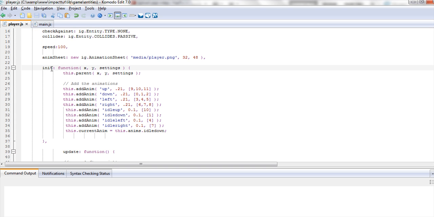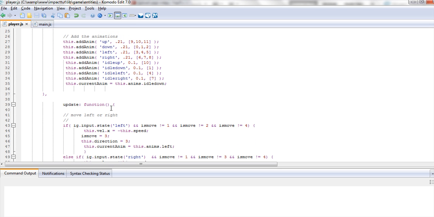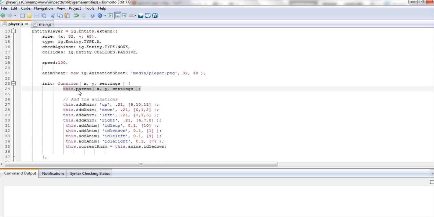This runs whenever the entity is first built. This.parent is quite important. If you ever come into a problem where this code is not running, especially with your update code, it's probably because you're missing this.parent. I'm not going to go into explanation of this.parent just yet. It's not really that important. Just know it needs to be there.